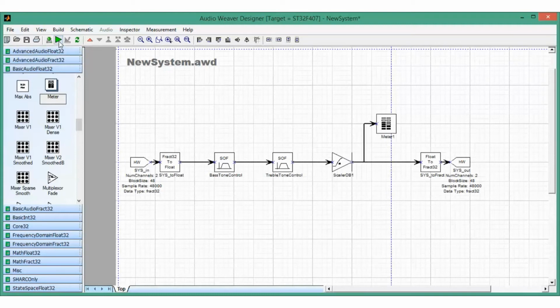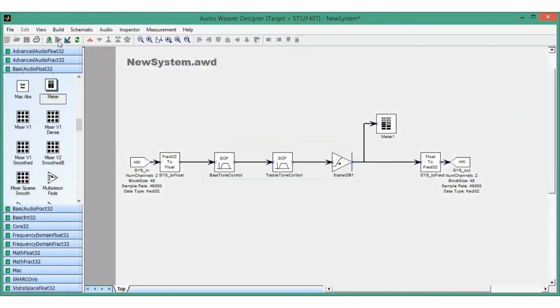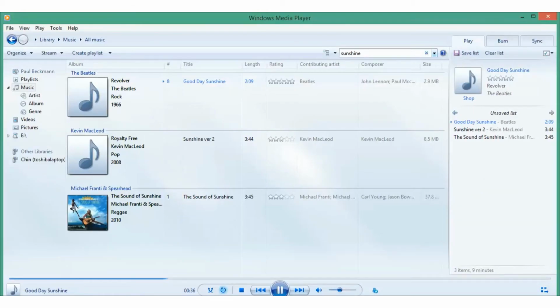I'm now ready to build the system using the Build and Run button on the toolbar. This sends a design down to the Cortex-M4 board and starts real-time processing. The discovery board looks like a USB audio device to my PC. The audio flowing to the input pin is being played by Windows Media Player.